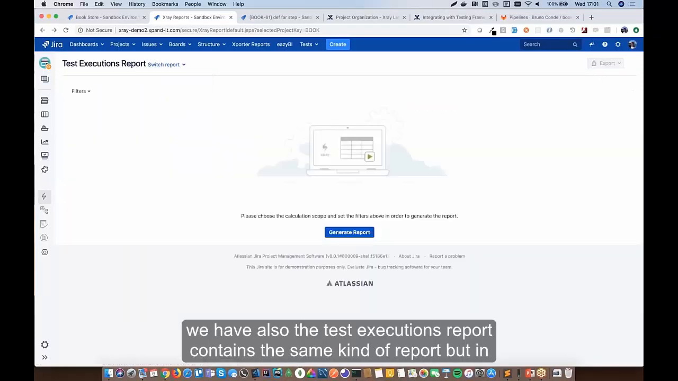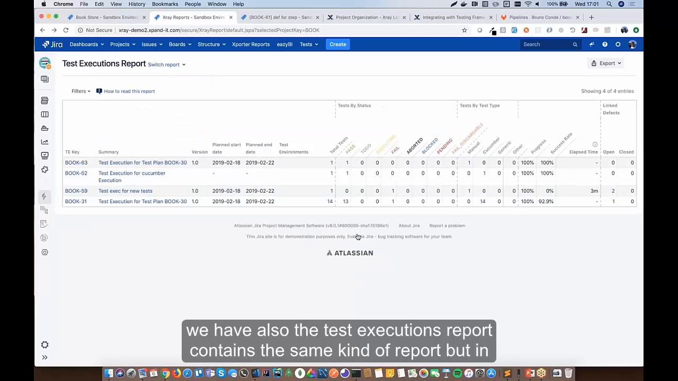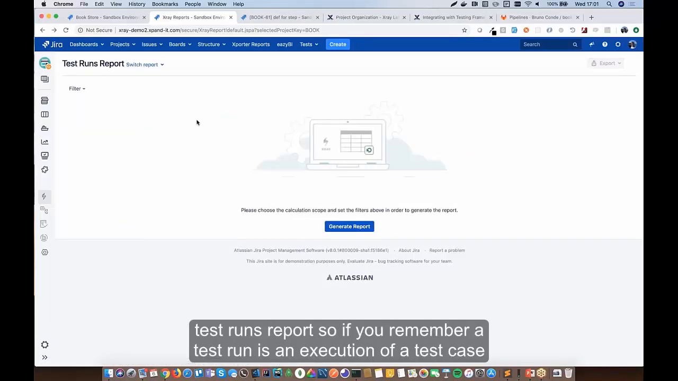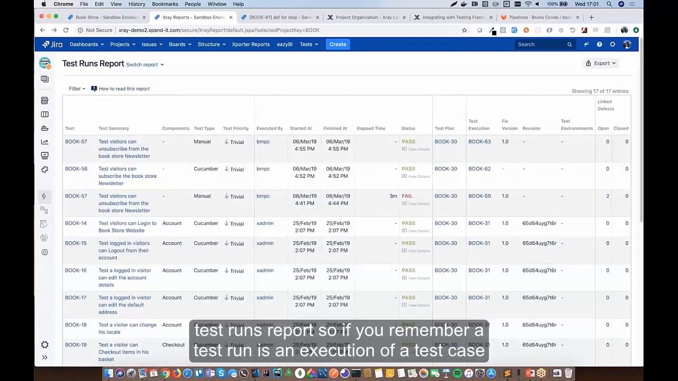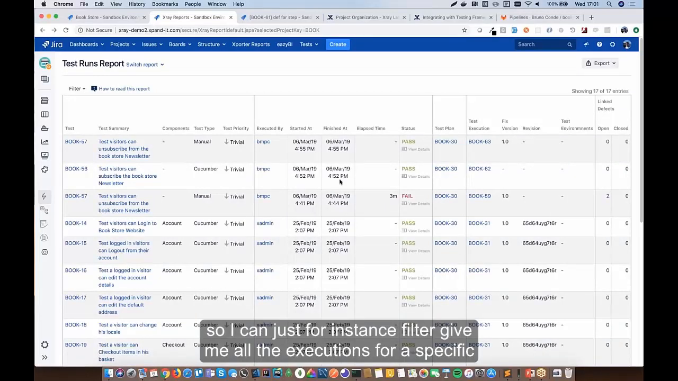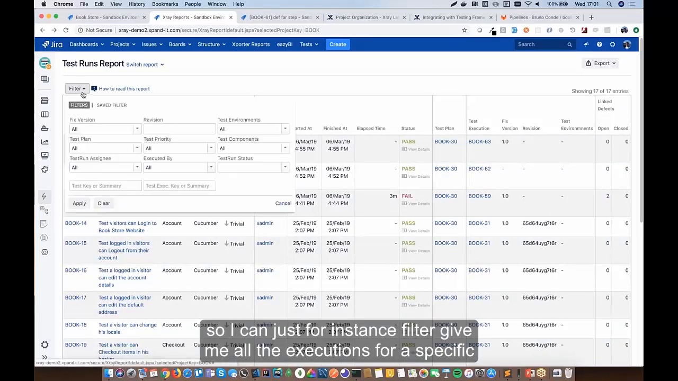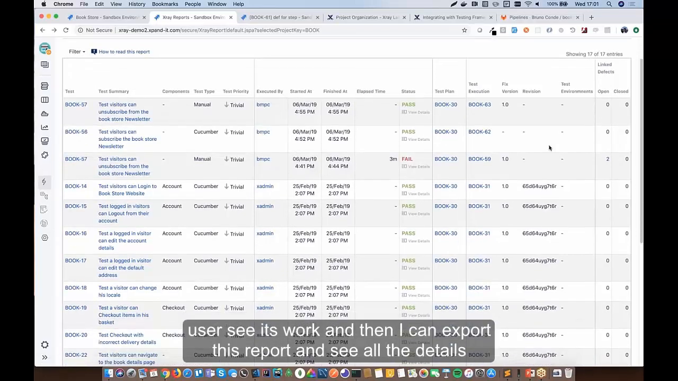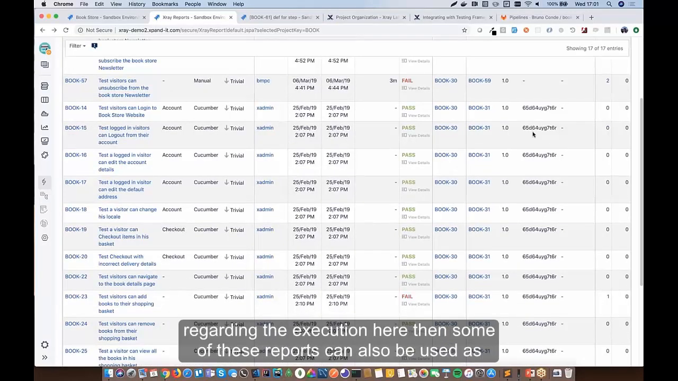We have also the test executions report. It contains the same kind of report, but in terms of test execution issues, test execution tasks. And then you have the test runs report. So if you remember, a test run is an execution of a test case. So I can just, for instance, filter, give me all the executions for a specific user, see its work, and then I can export this report and see all the details regarding the execution here.